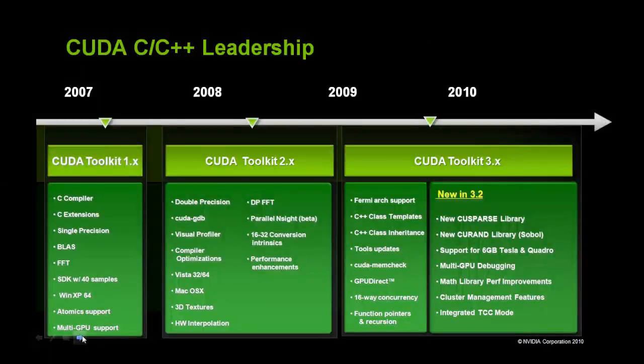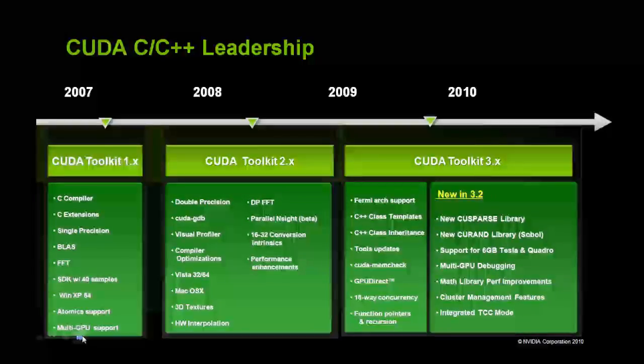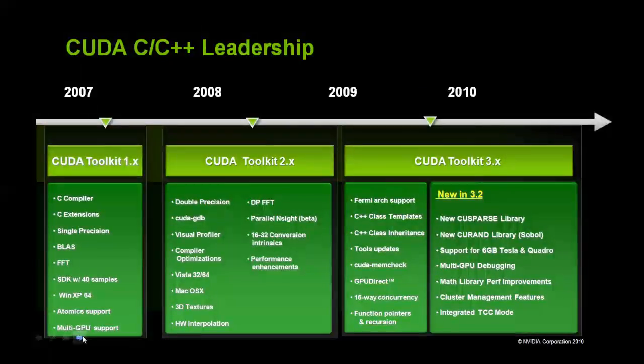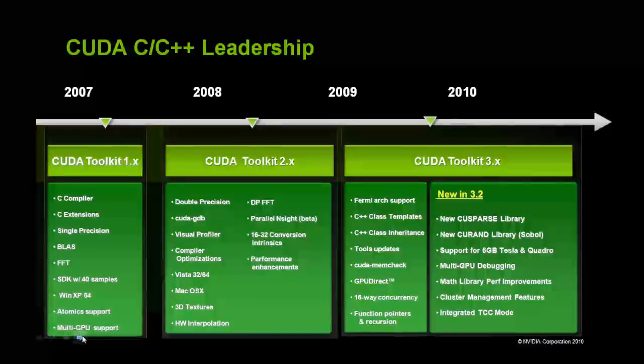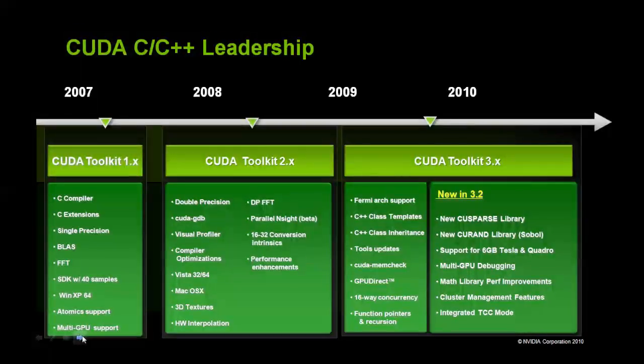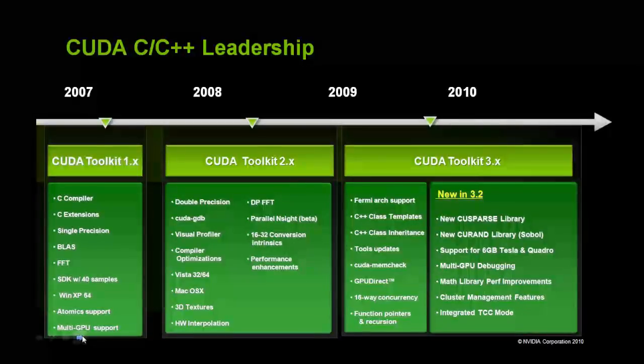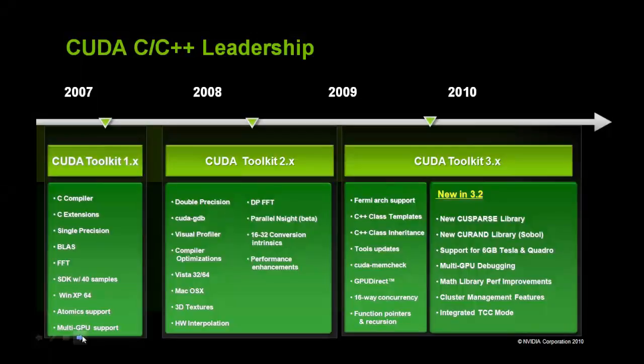We've added support for the new 6 GB Tesla and Quadro products that have been announced. And we've also added support for multi-GPU debugging. And this means you can set a breakpoint on one GPU and then seamlessly step across and inspect the state on the other GPUs in the system when the breakpoint gets hit.